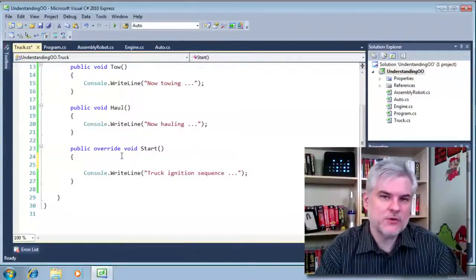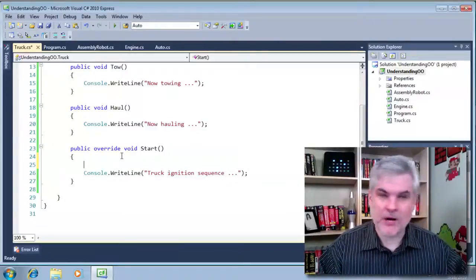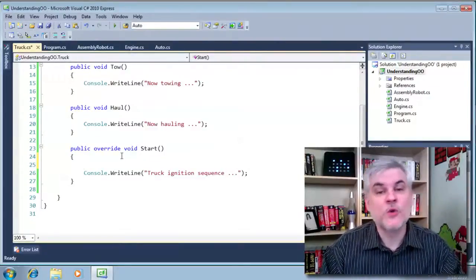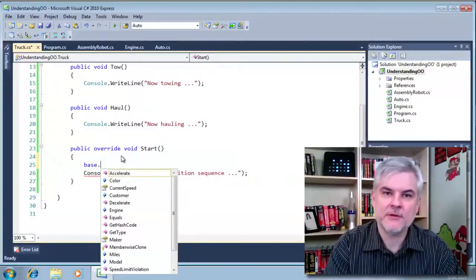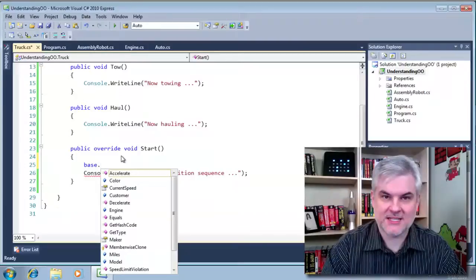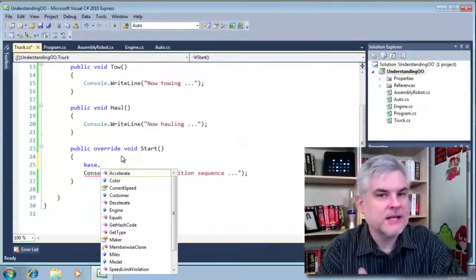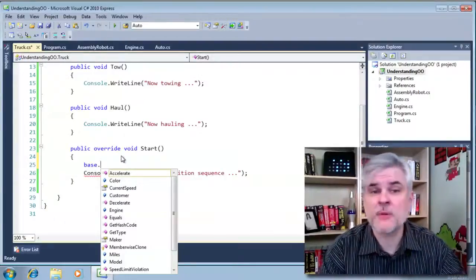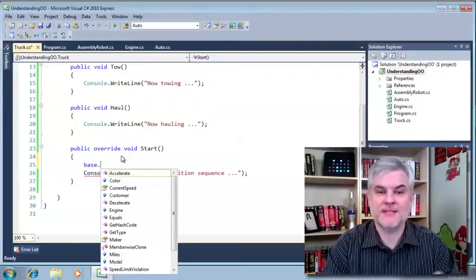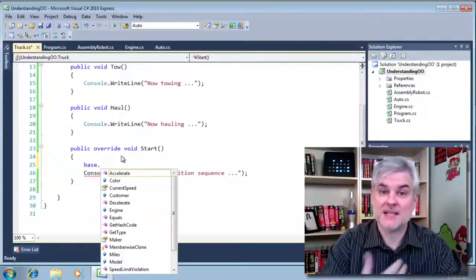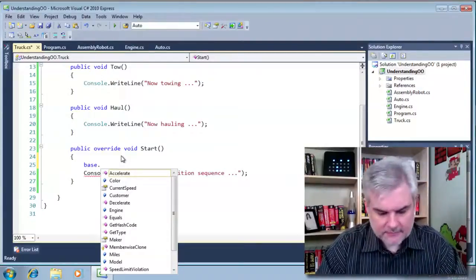Well, we can get to the base class's implementation of anything, whether it be a property or method, using the keyword base. So if I type in base dot, it knows now I'm talking about the truck class's base class. What is that? The auto class. So IntelliSense is smart enough to know, and the C# compiler is smart enough to know, that I'm really talking about the auto class now when I hit base dot. Okay? And I can access all of its members. So base dot start.